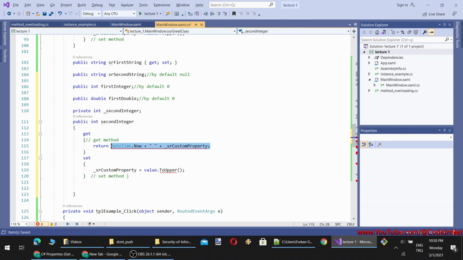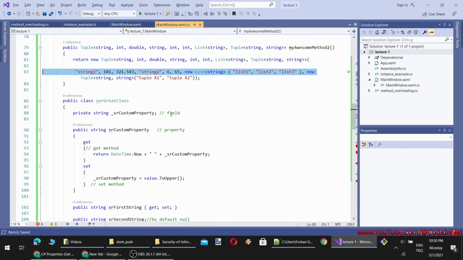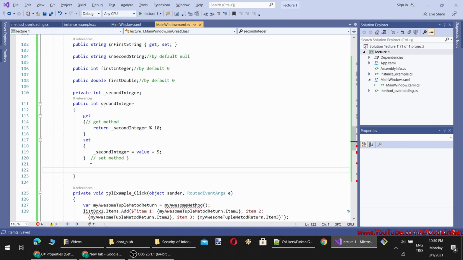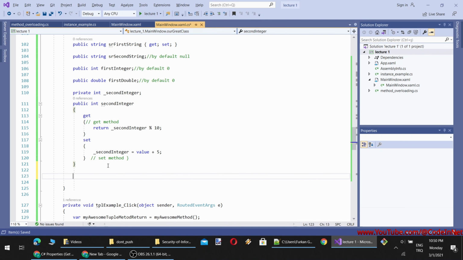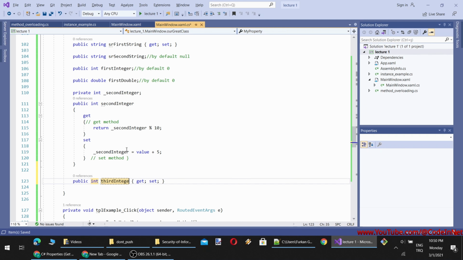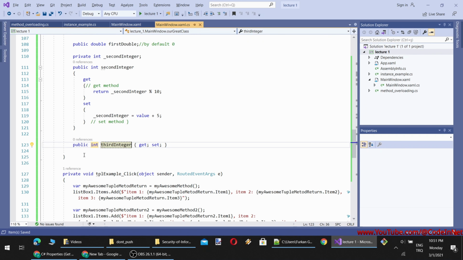Okay, when we return the second integer, I will return 10% of the integer, and when I set it, I will set it as value plus 5. So you will understand the difference. There is a third integer. The third integer will be, by the way, a default property.